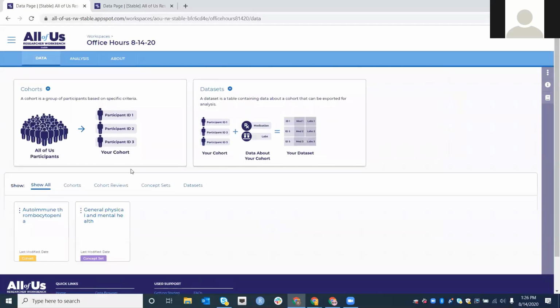our Data tab. So as you saw in the smaller screenshot that I grabbed in the earlier slide deck, here is your gateway to accessing our cohort building tool, and here is your gateway to accessing our dataset building tool. To make sure we understand the context of how cohorts, concept sets, and data sets fit together, I'm going to go through a fairly quick demo of building a cohort.